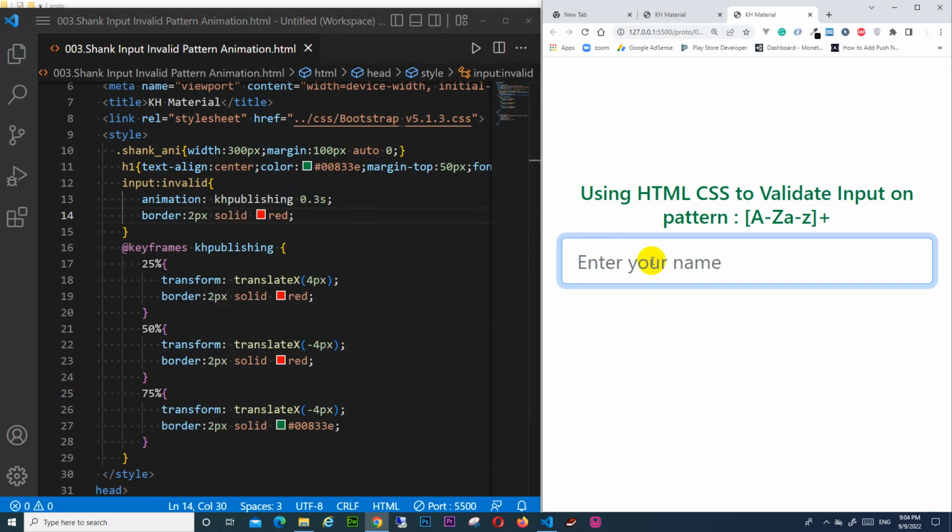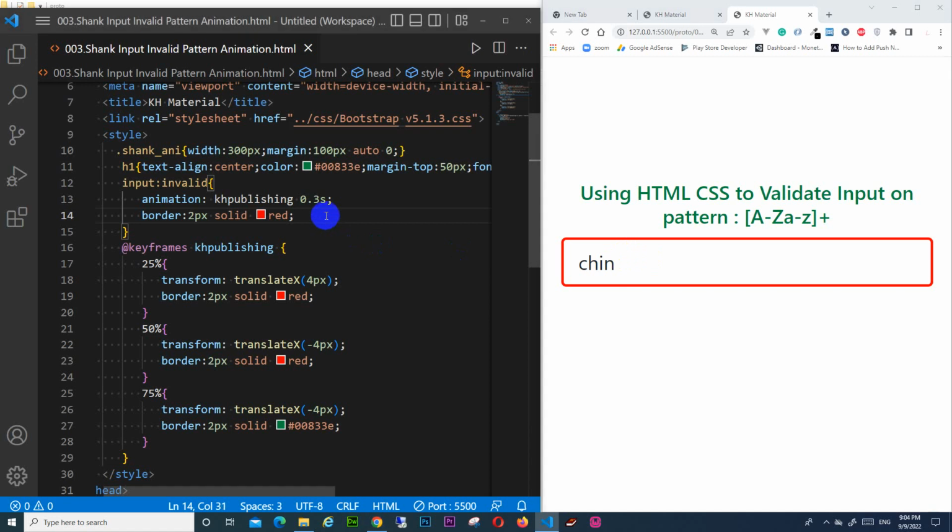And here, my name, okay. And I need the background. I can set the background here, okay.